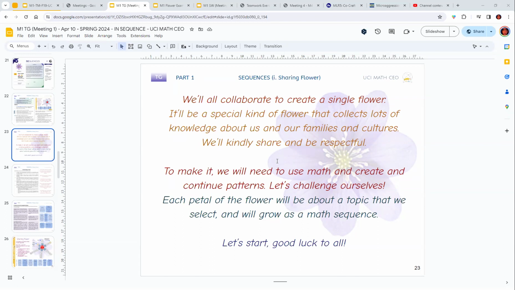To make it, we will need to use math and create and continue patterns. Let's challenge ourselves. Each petal of the flower will be about a topic that we will select and will grow as a math sequence. Let's start, and good luck to all.